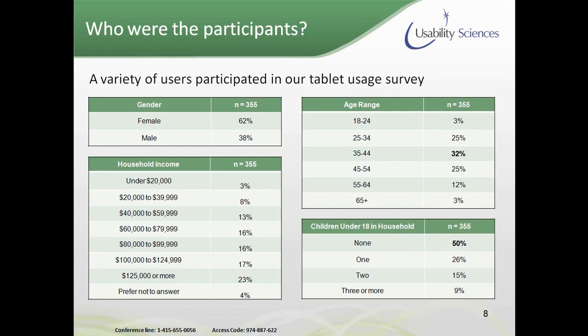Of those 355 completes, 62% of the participants were female, 38% were male, with a variety of household incomes. The interesting thing here about the household incomes for tablet owners is you'll notice that as the average household income increases, so does the number of participants. So that's a little telling, letting us know that those who are tablet owners tend to be on the higher end of household incomes than those on the lower end.